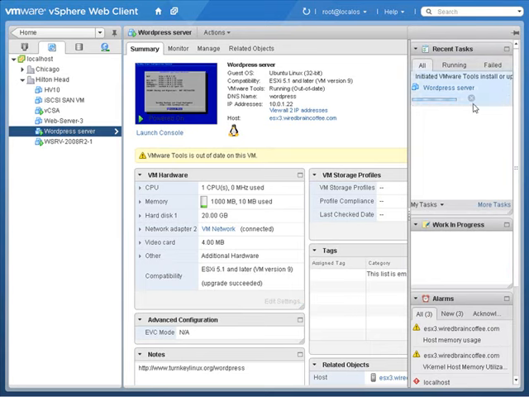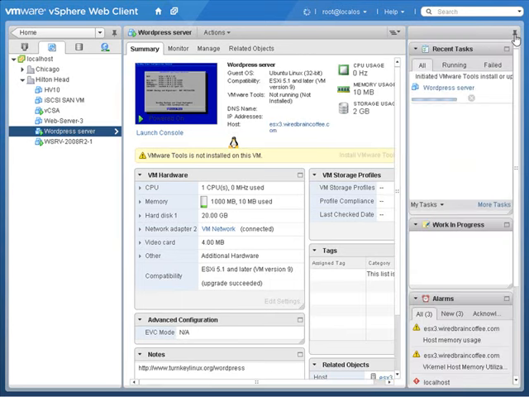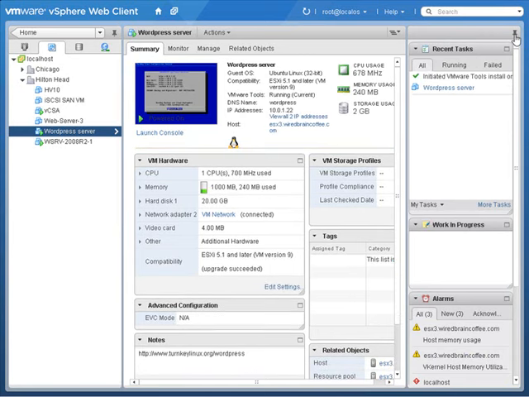And if we check our task on the right-hand side here, we can see that we have initiated a VMware Tools upgrade. And now it says VMware Tools are not running and not installed. And I'll go ahead and pin the task panel there so we can monitor this task. And then we see that our task completed, and over here it says VMware Tools running and current. So we successfully did an upgrade on an individual virtual machine.